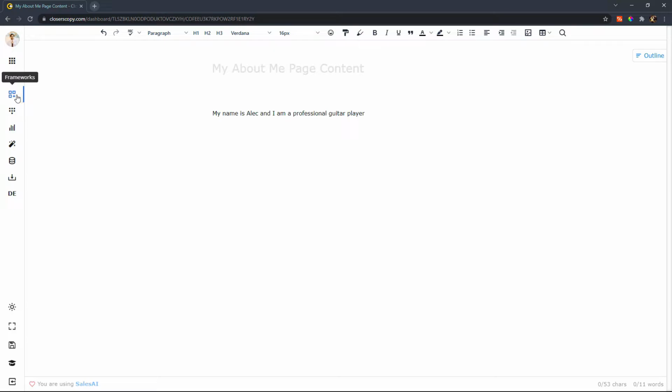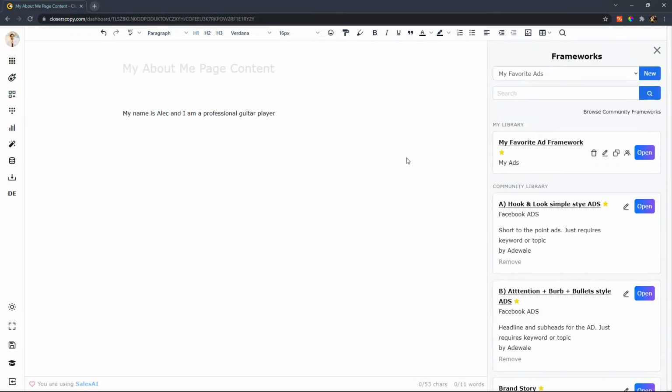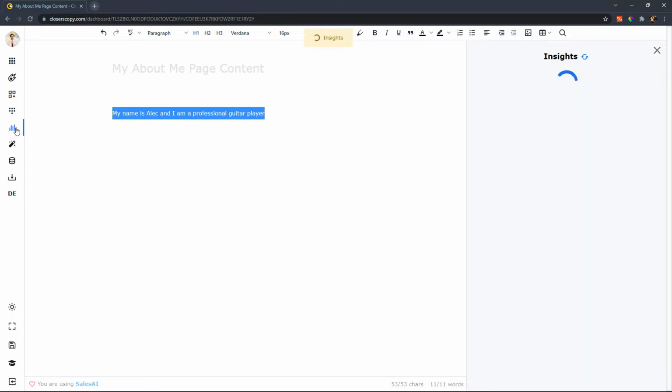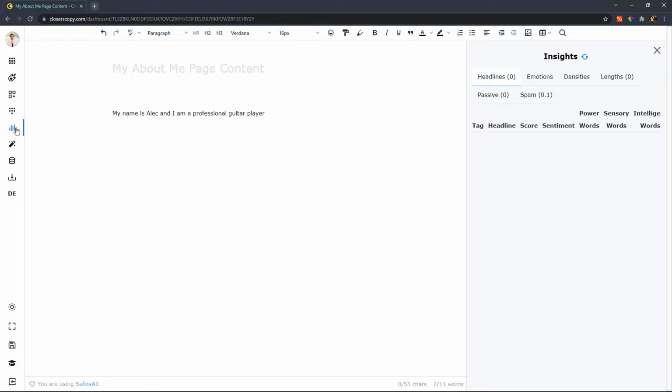The next tool that we have available to us is Frameworks. This is an awesome AI tool available to us. We have Workflows, which again is another powerful AI tool that makes use of multiple frameworks, and we'll go into that later. We also have Insights, which shares things with us like emotions and densities, lengths, passive or spam. It gives us power words, sensory words, and so much more.